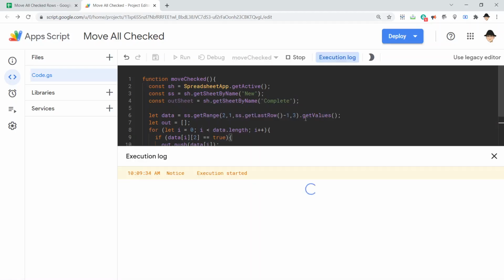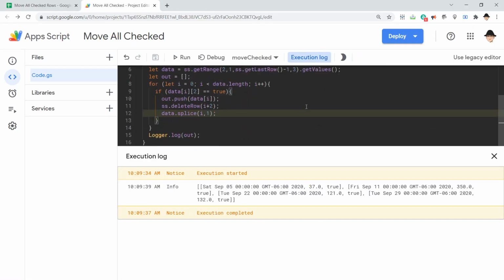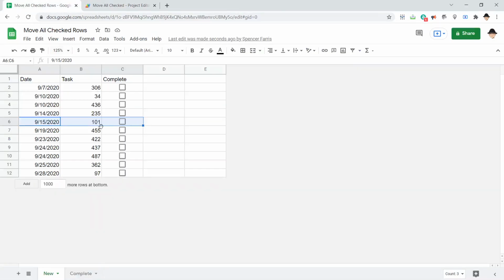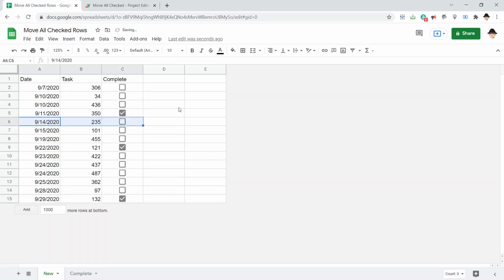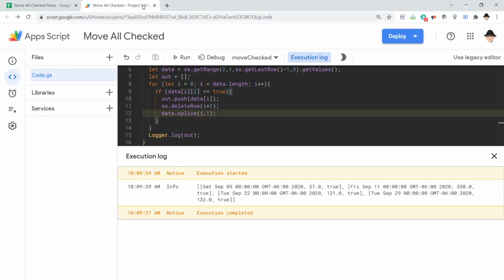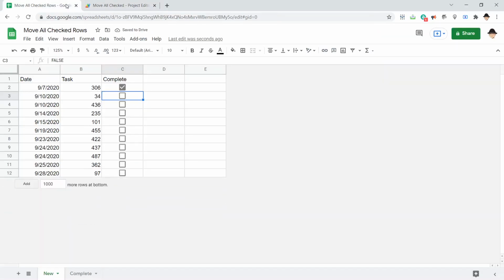Let's try that. 2, 3, 4, excellent. And it deleted all of them there too. Now I want to undo that real quick. And I want to see what happens if I have 2 consecutive check marks. That's what I thought. So it is not correctly deleting the elements if you have 2 in a row.